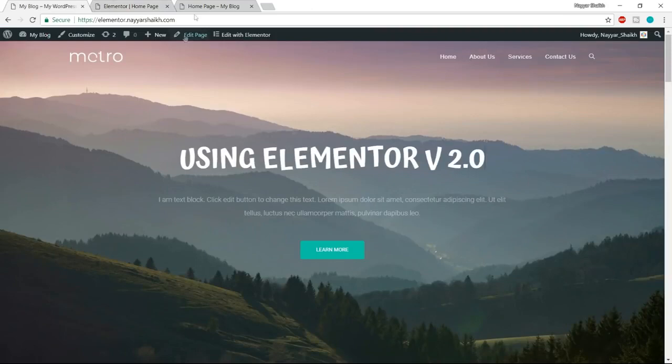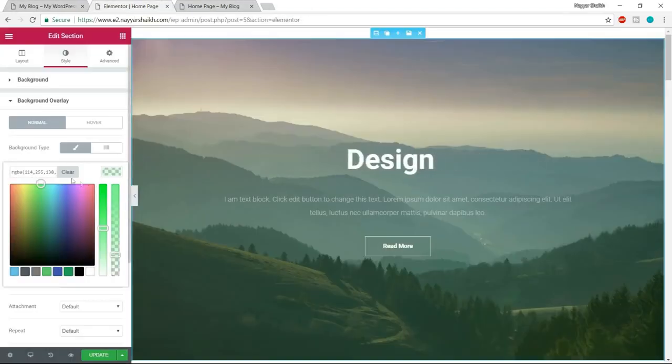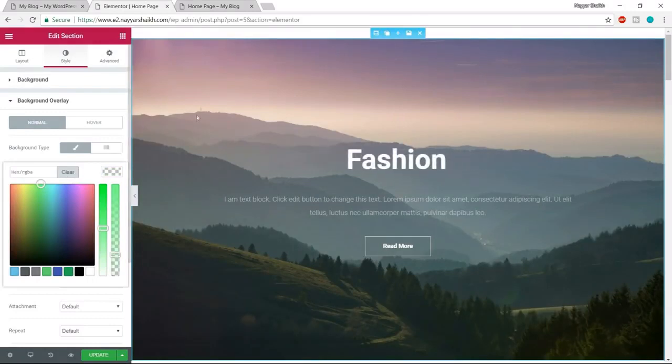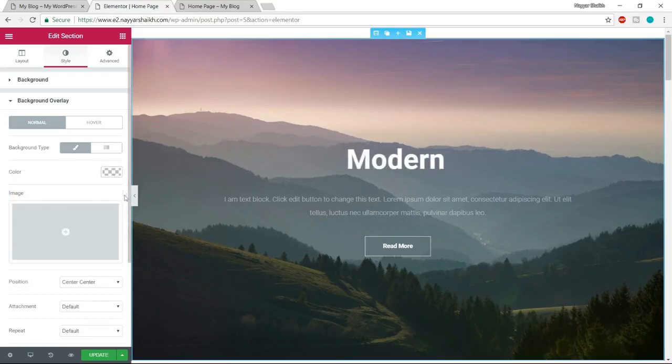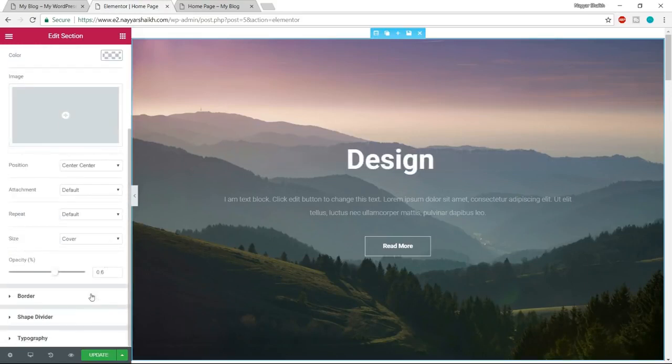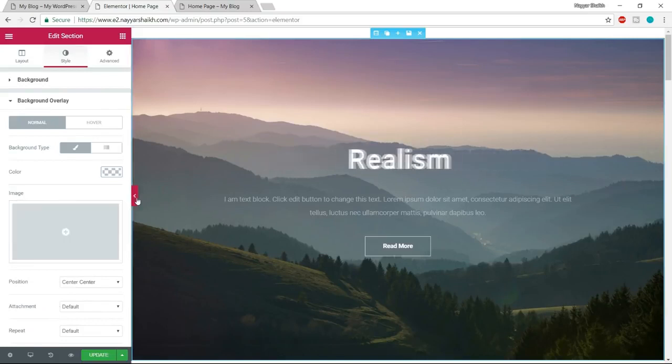But in the demo website, we have not used the overlay. So you can just click on this clear button and it will clear all the overlay. Now as you can see, this is looking really amazing. Okay, now after that everything is fine. We are not using any border or shape divider at present. We'll be using all these options later on. So don't worry, we will not leave anything untouched. We'll use all the options, the shape divider, the border, the typography, everything. But in this section, we don't require all these things, so we can just leave it.